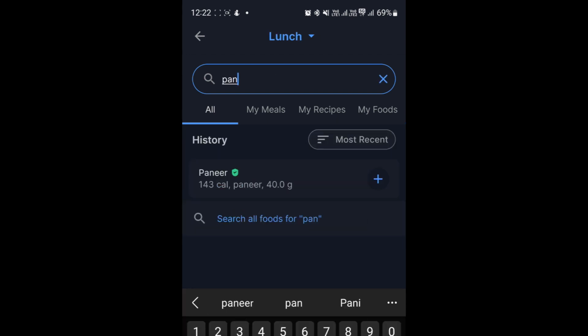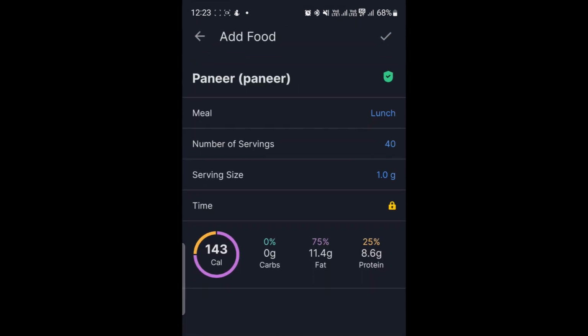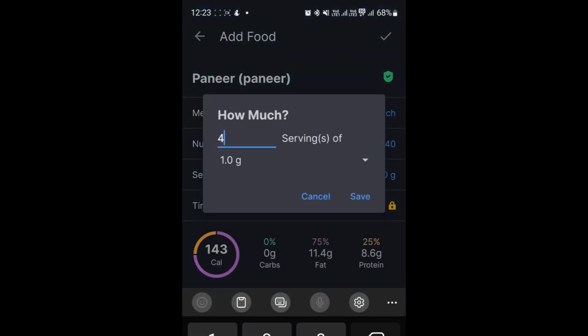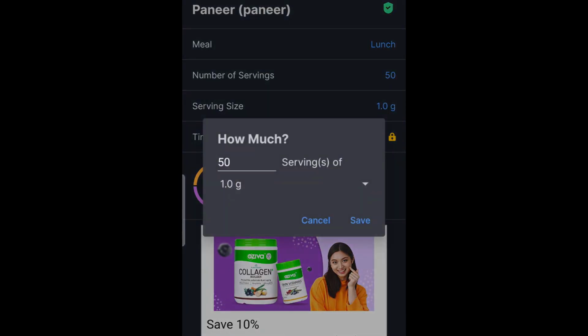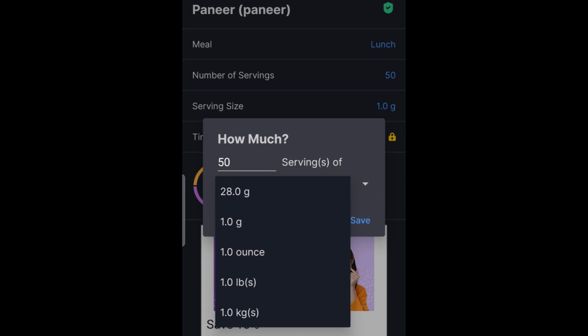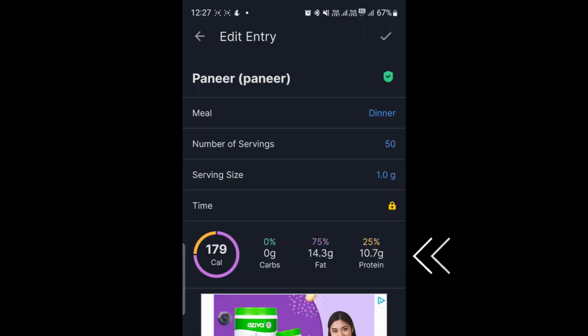And suppose for lunch, I have say paneer. So I'd like to mention that you can change the serving size as well. So suppose I want to have 50 grams of paneer, I can go here and type in 50. And if I want to change the serving size itself, I don't know how to calculate in grams and I want to go with pounds, so I could select LBS as well. So here you can see the amount of calories the food has and its macronutrients, carbs, fat and protein.